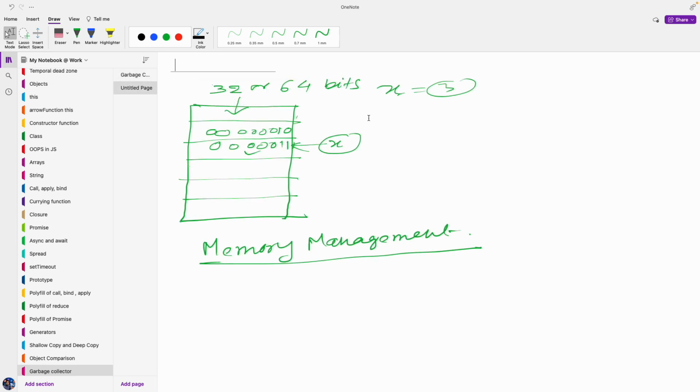The memory of a machine is defined as a bunch of boxes. Each box is defined as 32 or 64 bits. Whenever we assign a variable x some value, the JavaScript engine runs it through an encoder to get the binary representation of that value. Then it puts that binary representation into the box. Whenever we want to get that value back, the JavaScript engine puts that binary value through the decoder to get the actual value. This is how memory management works.